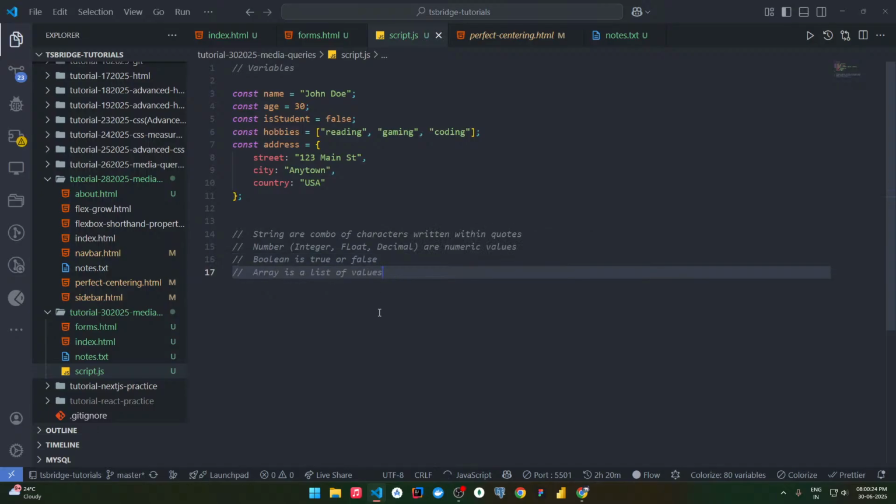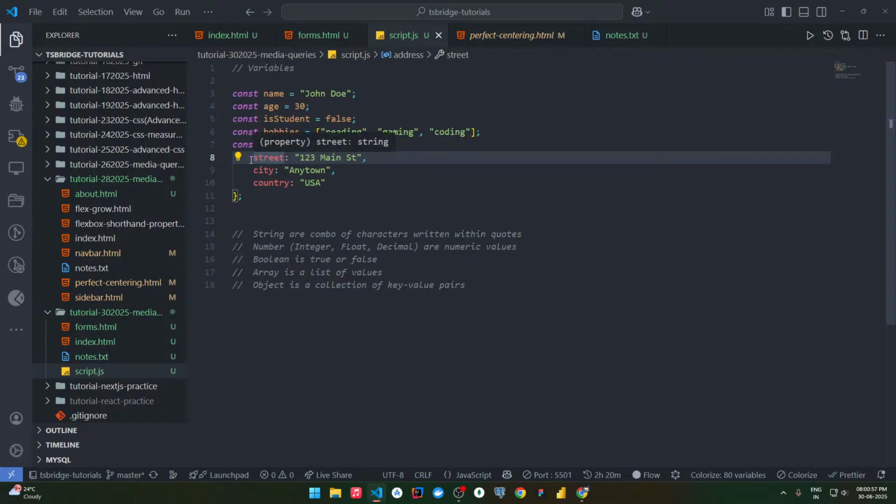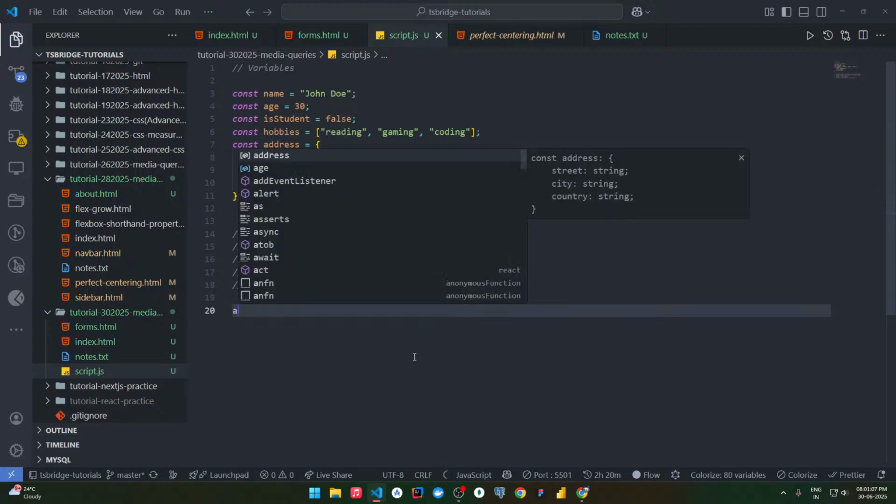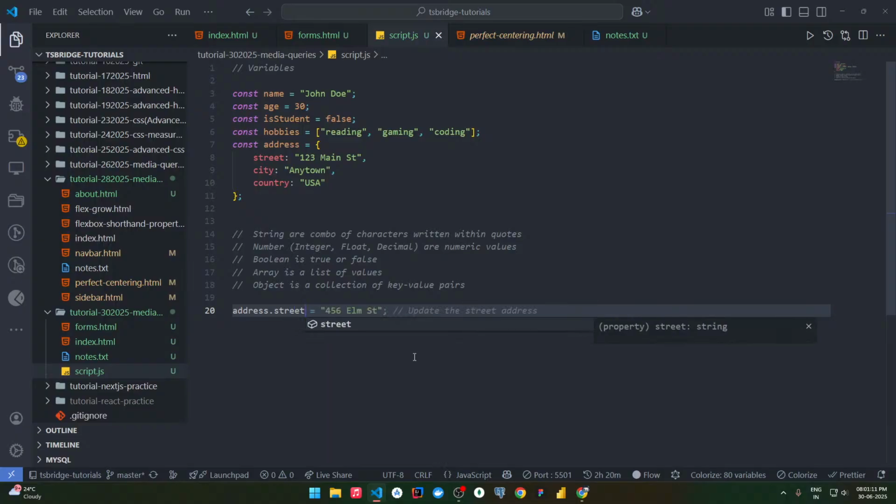Next is array. An array is a list of values, different values. You can pass in an array strings, numbers, objects, anything. Next is object. Focus on this. Objects are key value pairs. This is the variable name, and within the curly braces we use objects. For the address information, you can understand this as the variable name, or the container. If I want to access the street name, I will use address dot street and I will get 123 Main Street. So this is the key, this is the value.